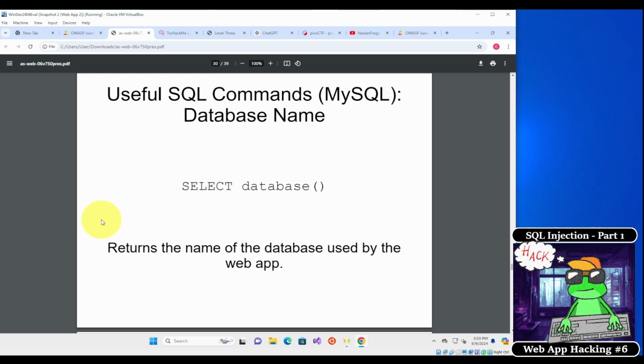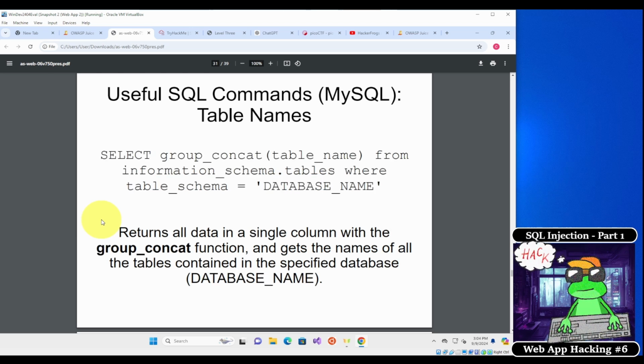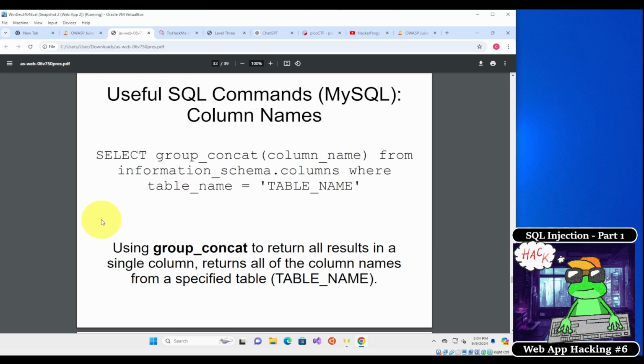So the first thing we need to do is get the name of the database. After that, we have to figure out what the names of the tables are in the database. And after that, we have to figure out what the column names in the tables are before we can get that information by using the SQL injection.